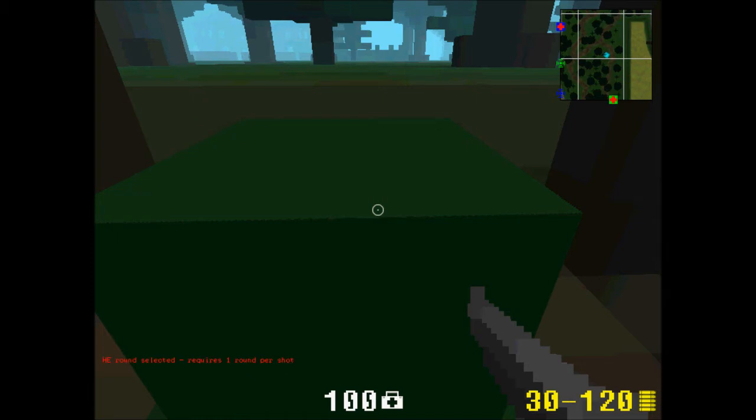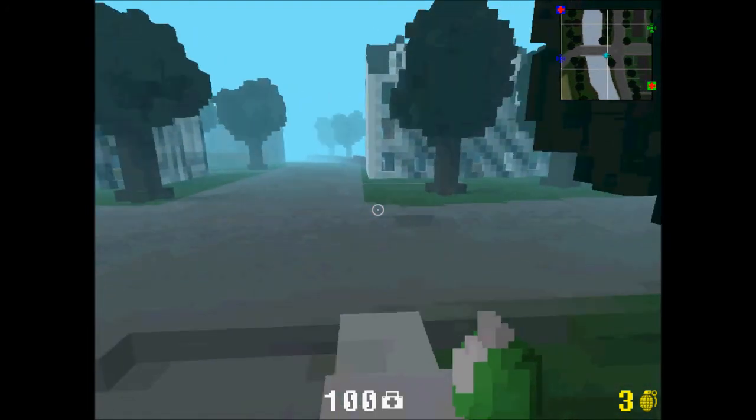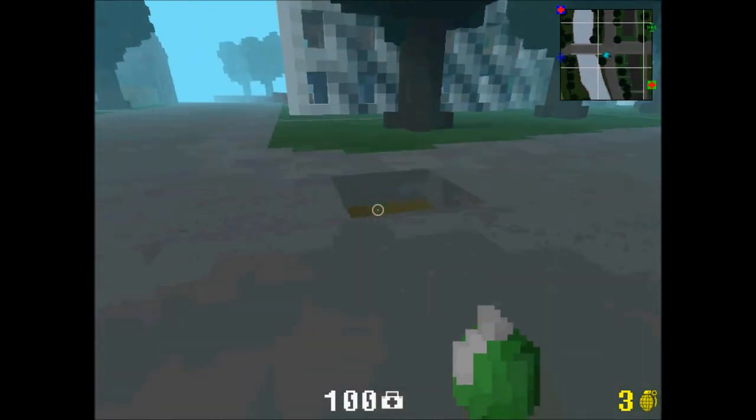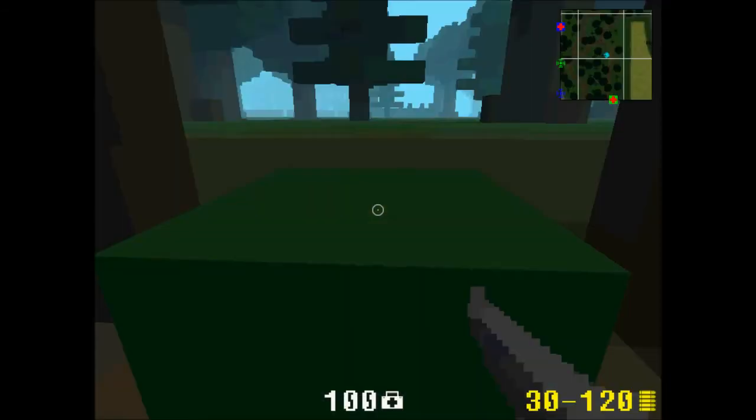So if we fire a round of this off and watch it explode on the target, you can see that it leaves a nice small crater. But it also explodes high enough off the ground that any person nearby will take damage or be killed outright.